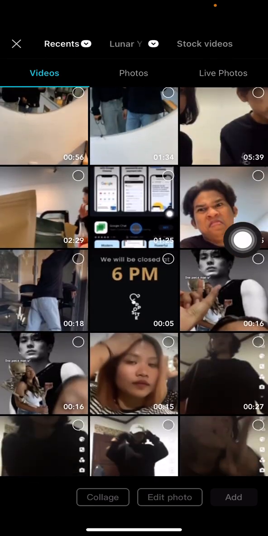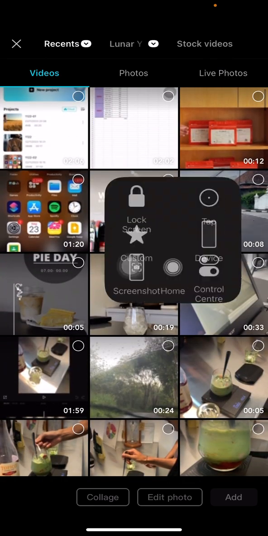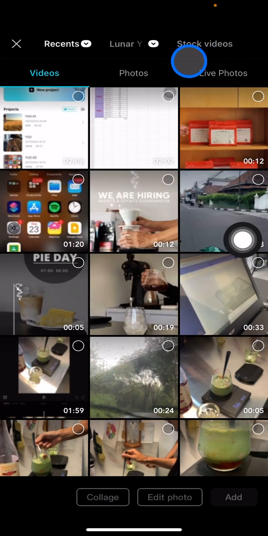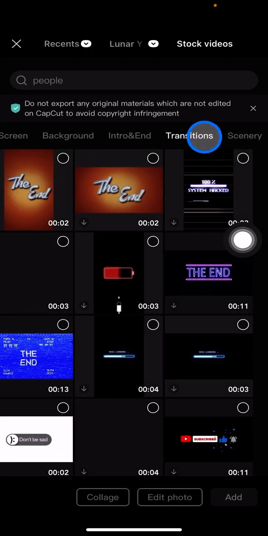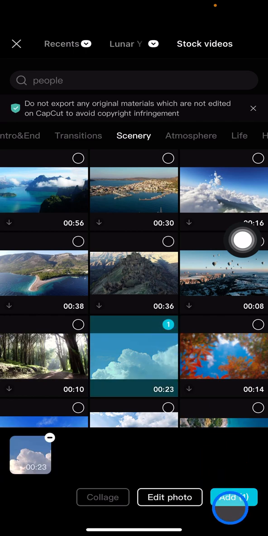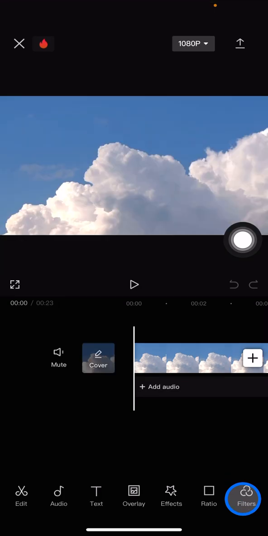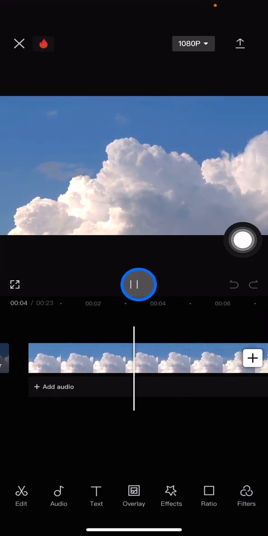And now you can just add the video that you want to edit into the CapCut application. Okay, for me, let's find mine. I think I will go with the stock videos provided by CapCut here. And after that, you just need to find the video that you want to add into the project. For example, let's do this one. And after that, just click add. And now we already have this video in our project.